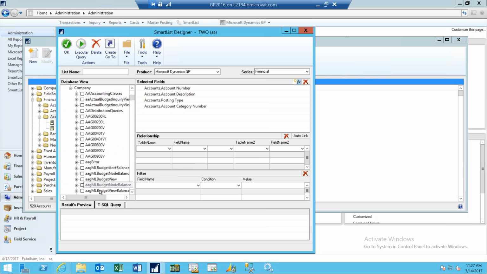So in this view, I can see all the different SQL views that I have access to and add them to any of my GP Smart Lists.